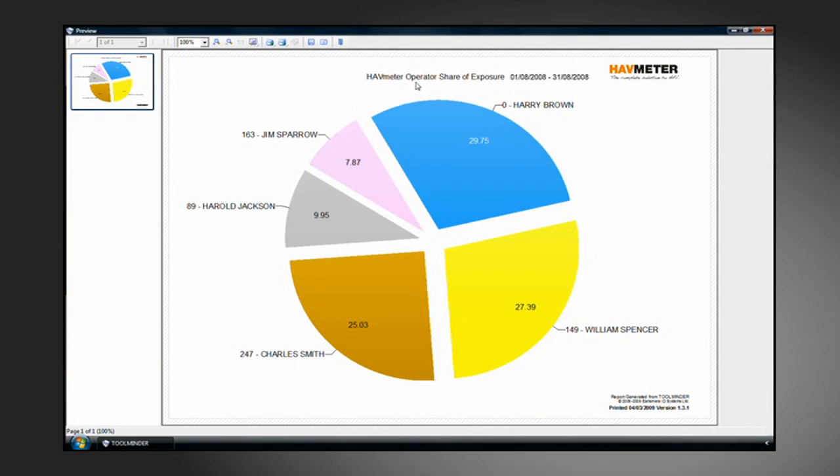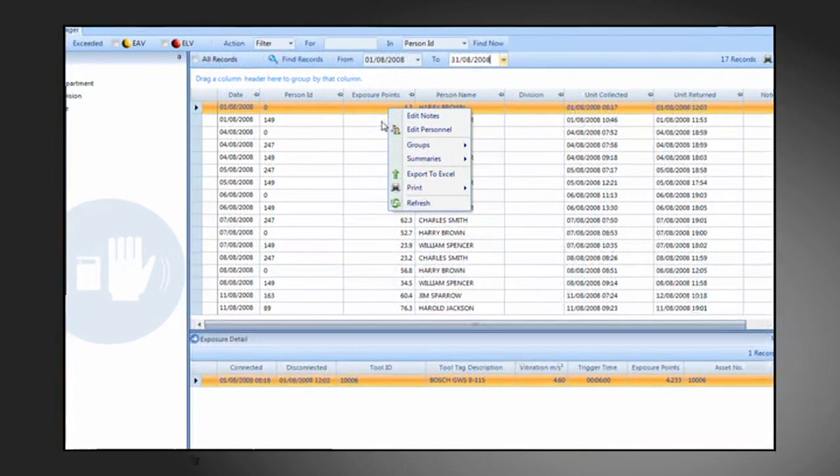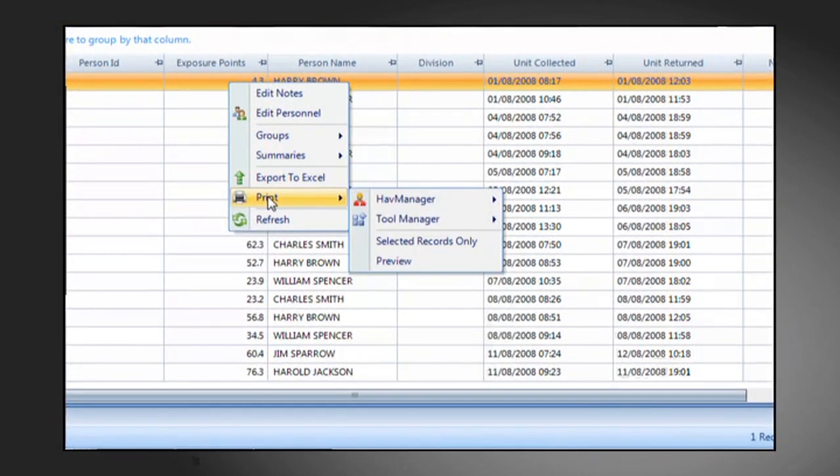This one here shows the operator's share of exposure as a pie chart. This is shown in percentage terms and visibly demonstrates that Harry Brown has the highest share of exposure. To close the preview, click on the cross. This returns you to the grid view as before, with the selected date range still applied. We can now move on and examine other report options.